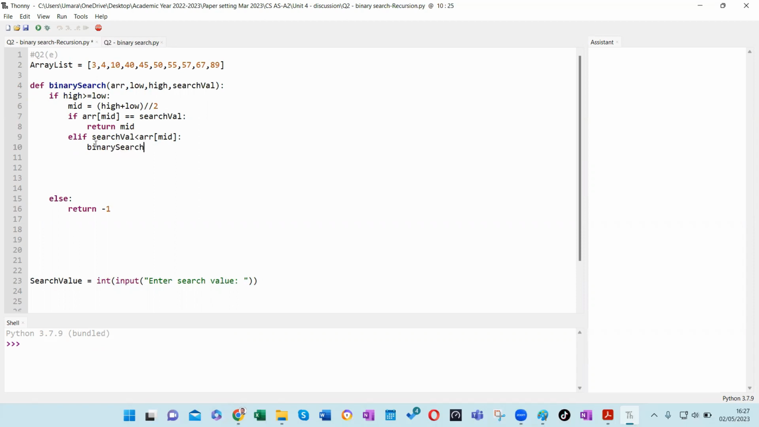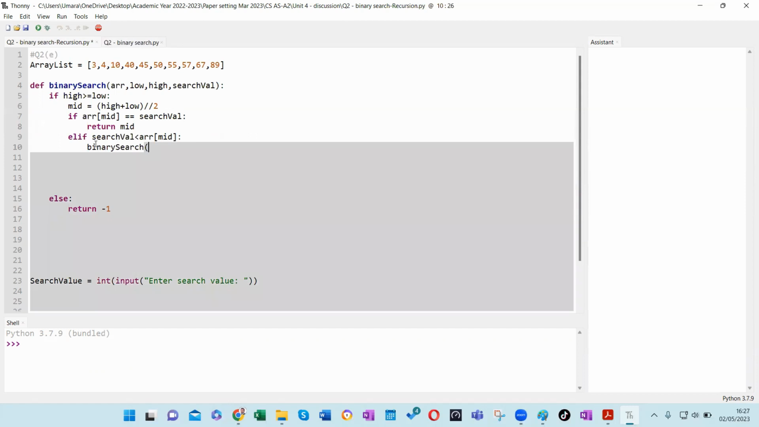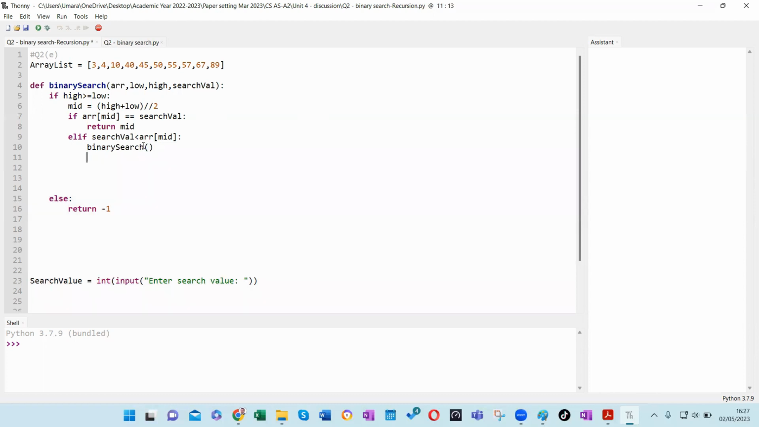Binary search. Okay, now what are the updated values? Again, we need to pass the array, right? We need to pass the array. Yes, we are looking for the value, so we need to give it the array again. So it is ARR. Again, we have to pass the low value.